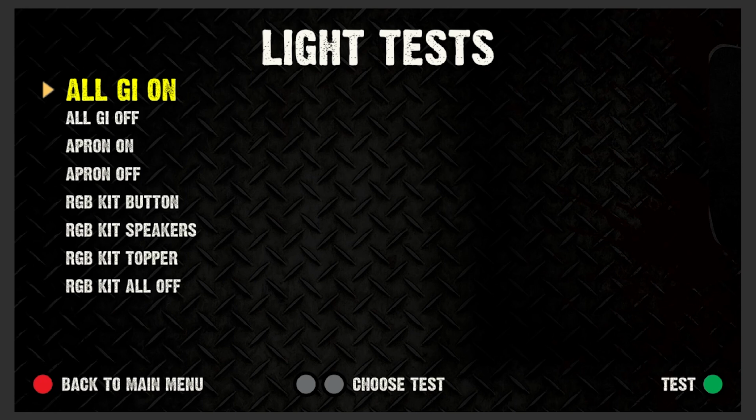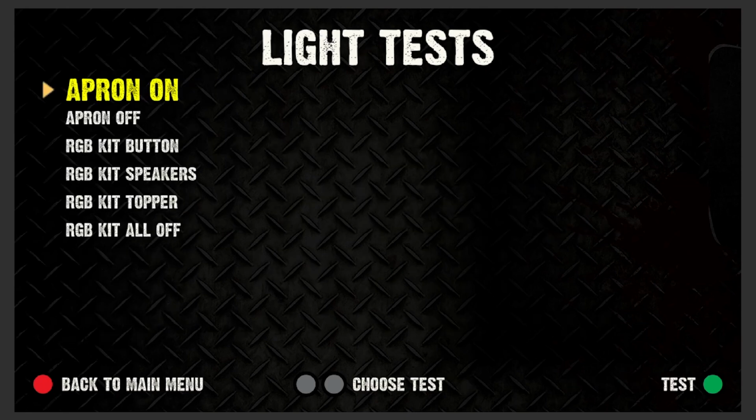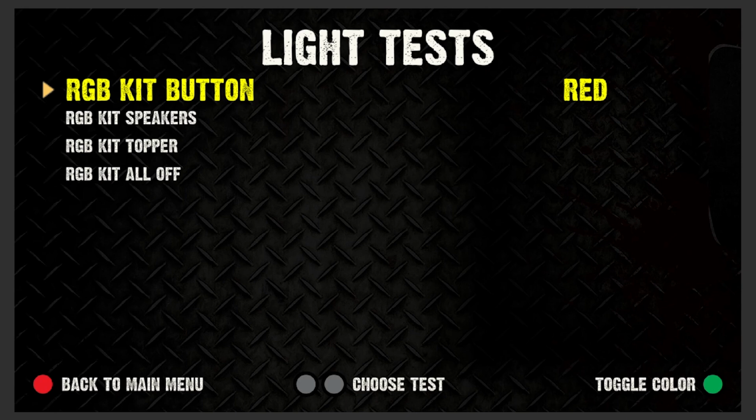GI, there's only one chain of GI in this game. It's just a bunch of red lights. So you can turn that on and off here. Same thing with the apron. You can turn it on, and then you can turn it off. And then the RGB kit, that refers to the RGB lights for the topper, the speakers, and the button on the front of the unit. Same thing. You can just tap the button here and cause that to change.